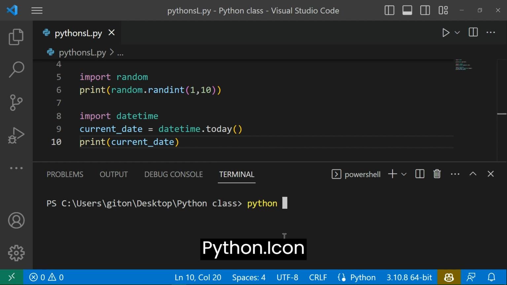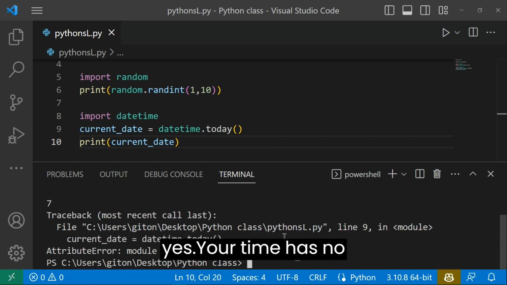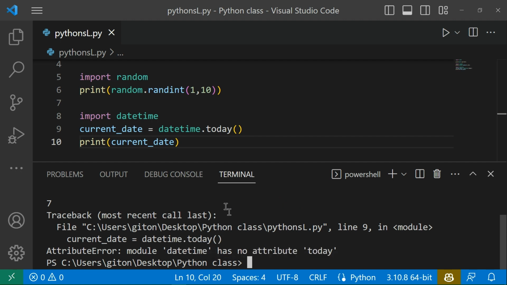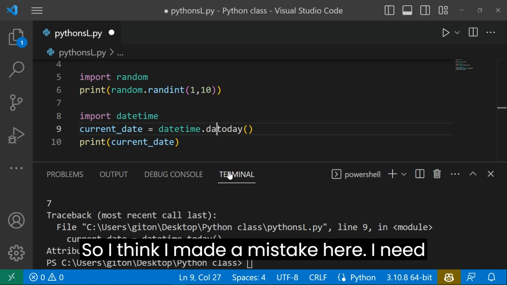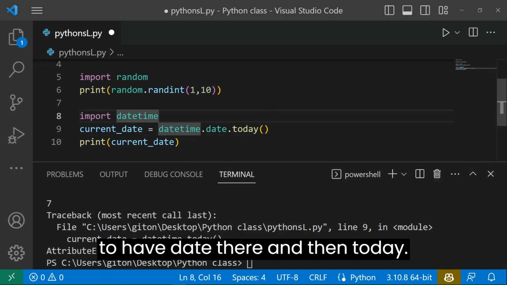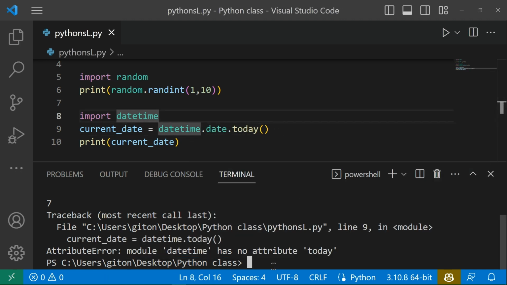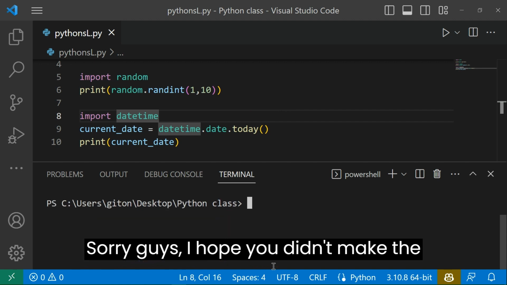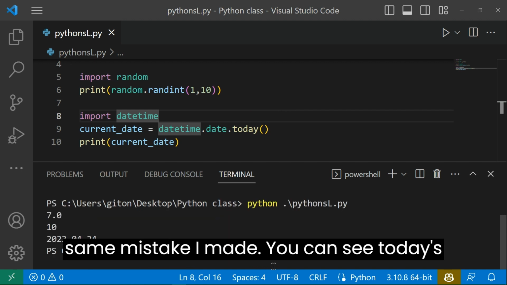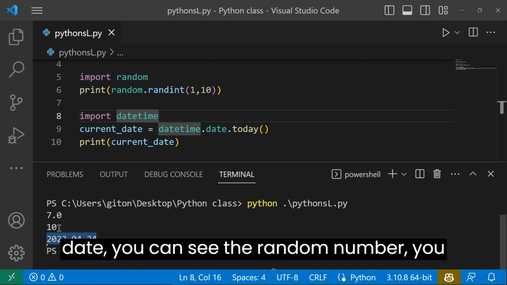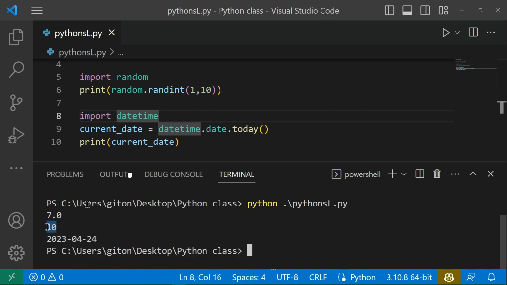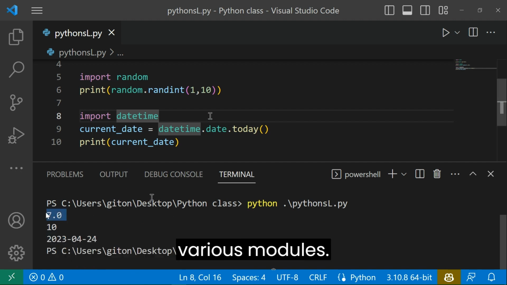The time has no attribute today. So I think I made a mistake here. I need to have date there and then today. Sorry guys, I hope you didn't make the same mistake I made. You can see today's date, you can see the random number, you can see the square root of 49, which is 7.